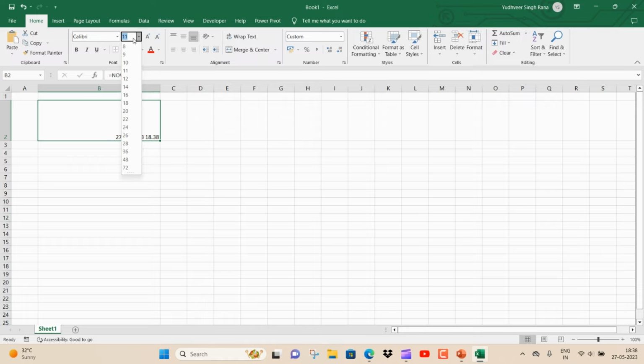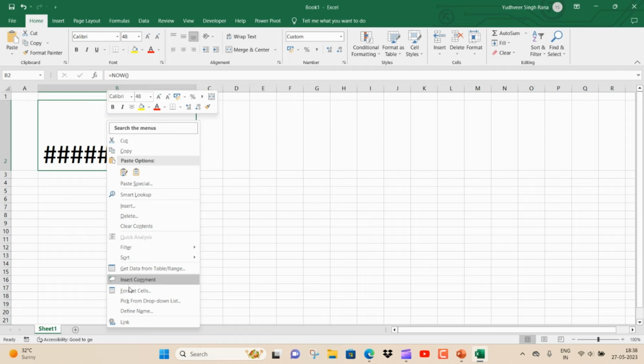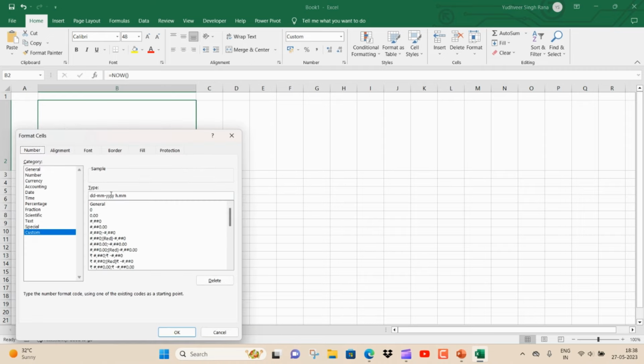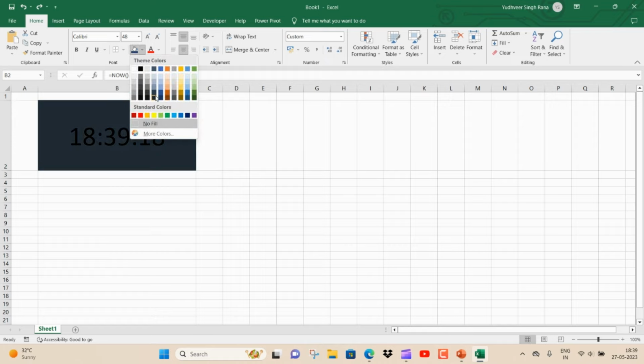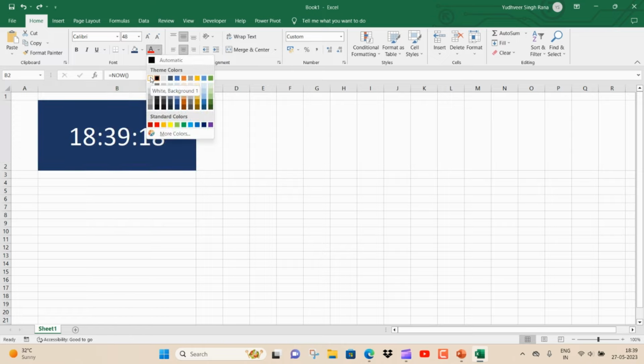And then I'll increase the font size. So I'll right click and click on Format Cells. In Custom, I'll put HH, MM, and SS. Align it center. I'll also choose the back color. I think this looks good. Use the font color as well, white.